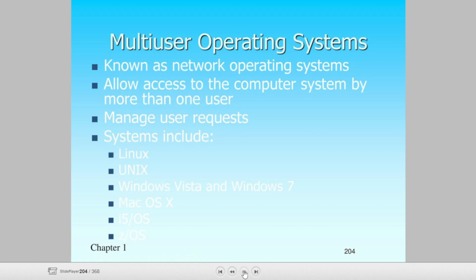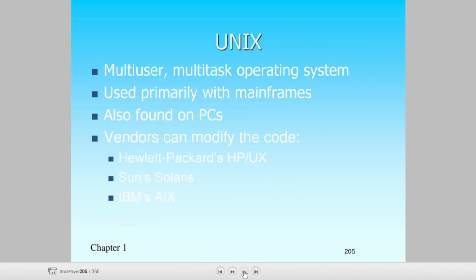A multi-user operating system, known as a network operating system, allows access to the computer system by more than one user, managing user requests. Examples include Linux, Unix, Windows Vista and Windows 7, Mac operating system, iOS, and Android. Unix is a multi-user, multitask operating system used primarily with mainframes.